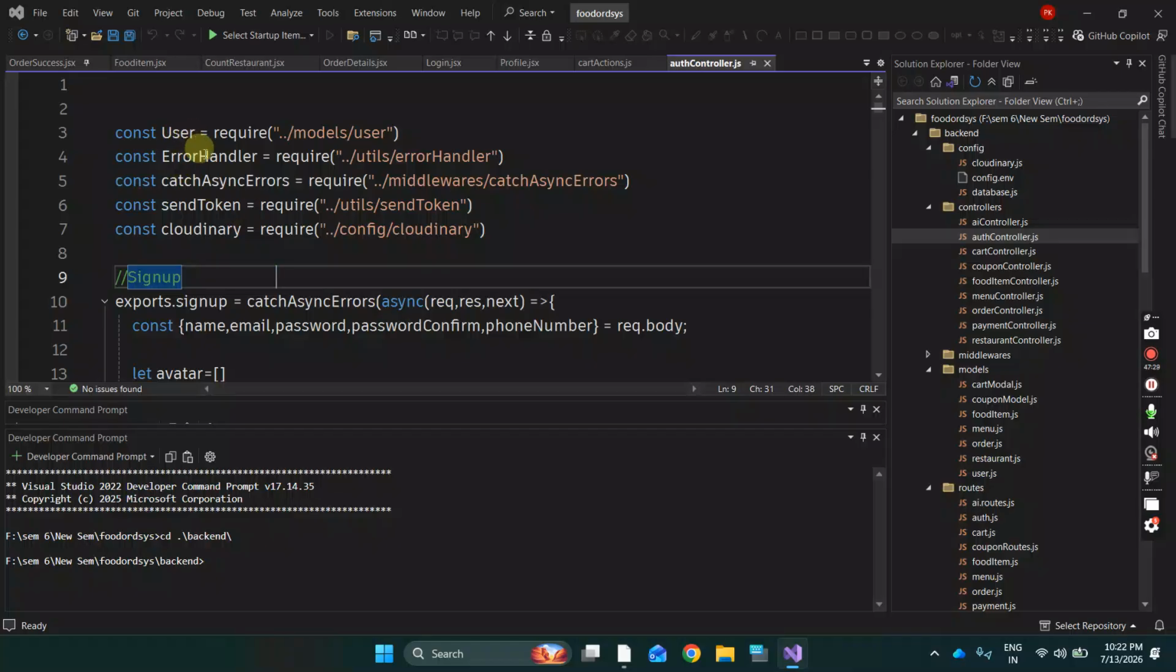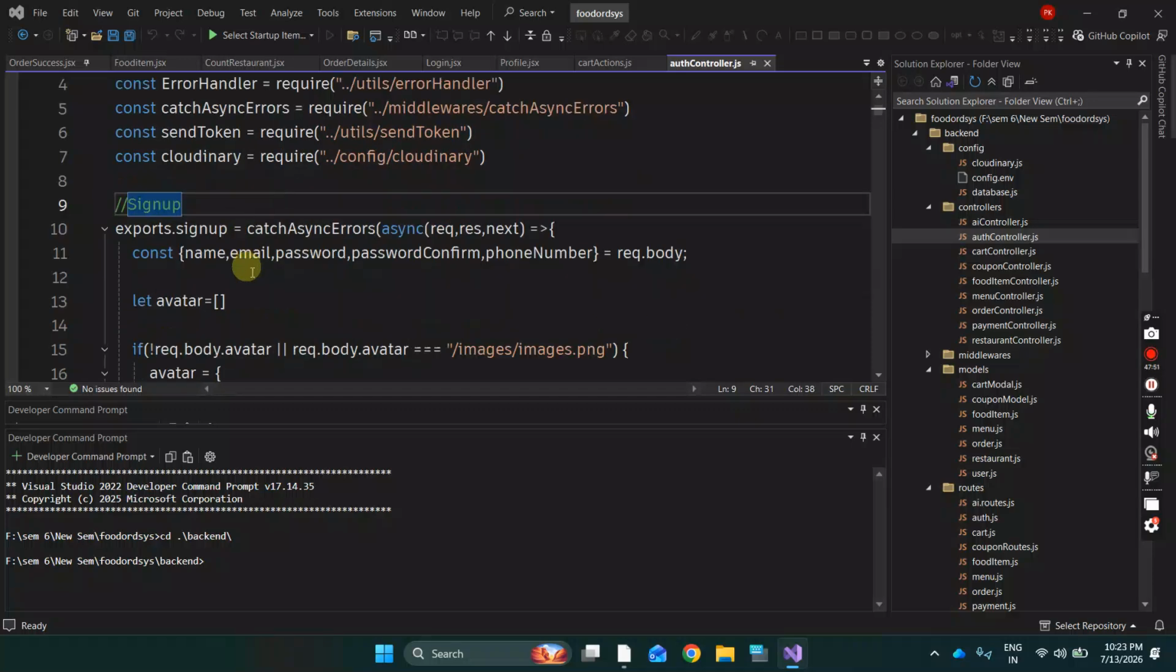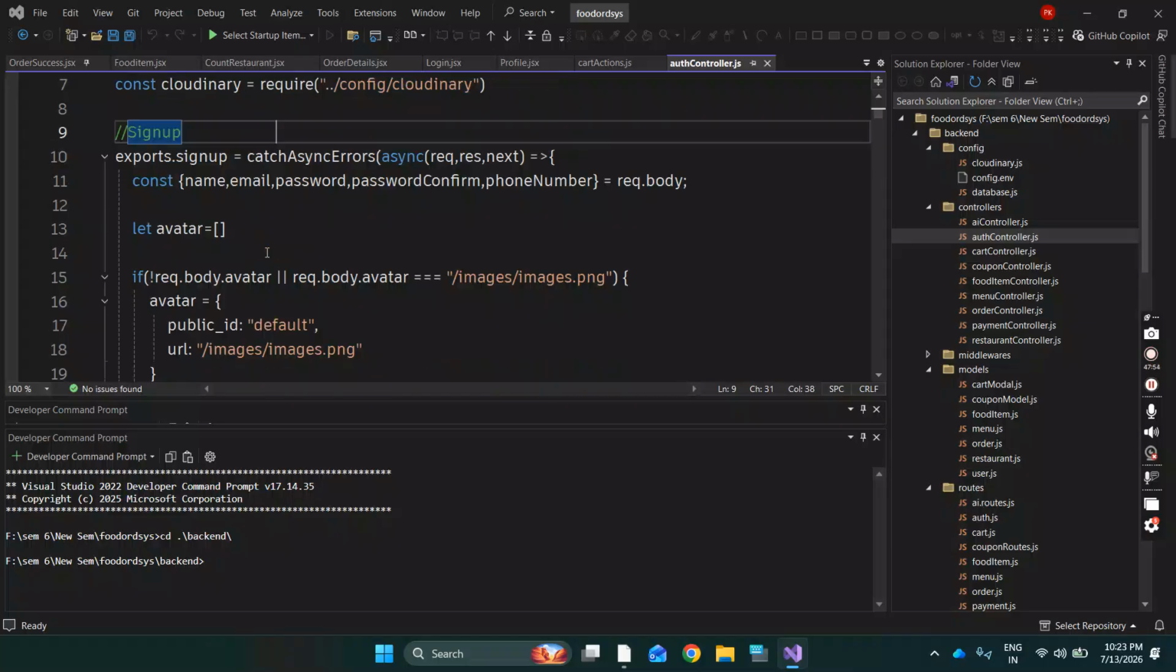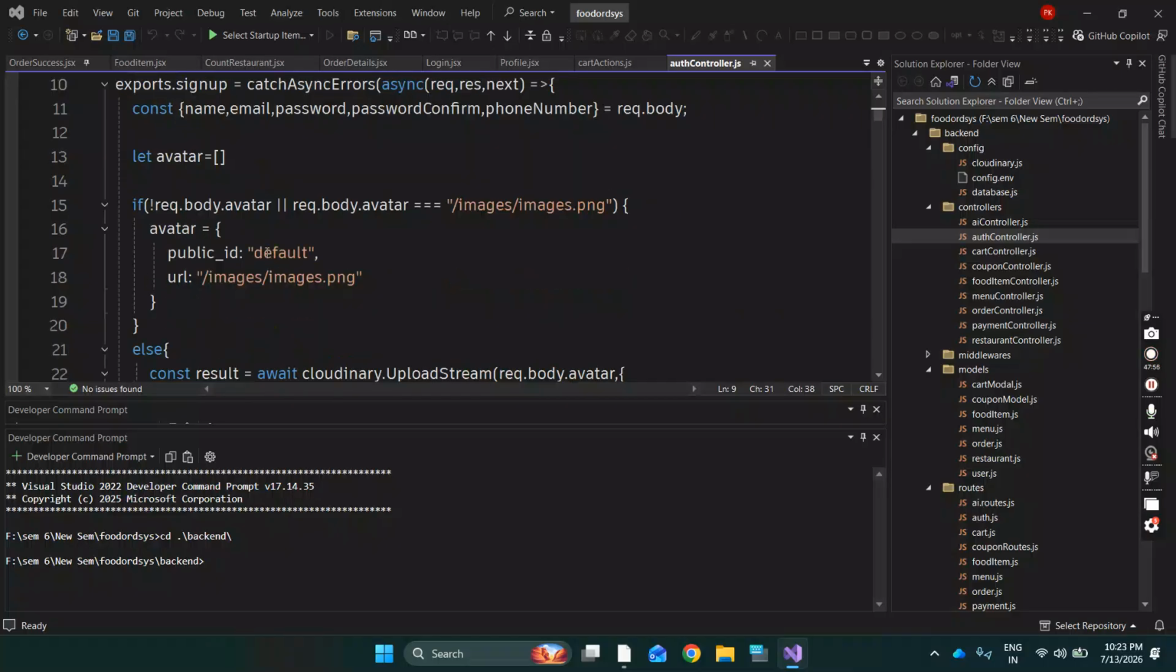That means taking the variable, the user handler, importing from the error handler, then catch asynchronous. It usually helps to catch the errors, okay, and immediately respond in real time, okay. Then send token, then cloudinary, which is used for photo or video uploading online, and keep it safe, okay.